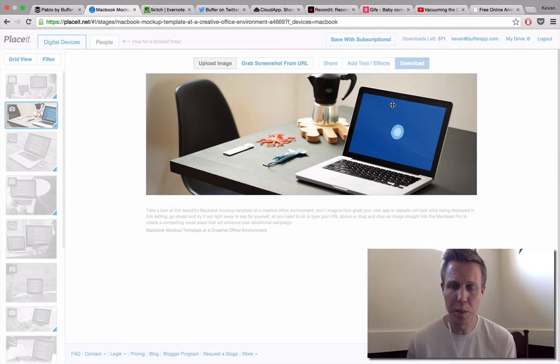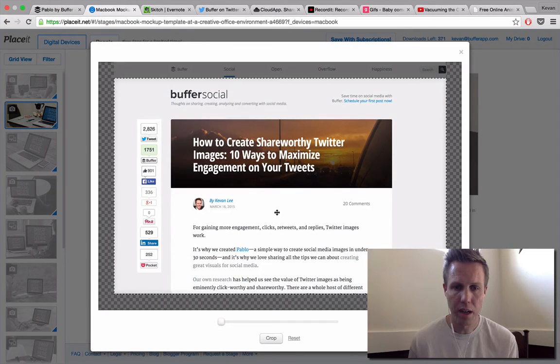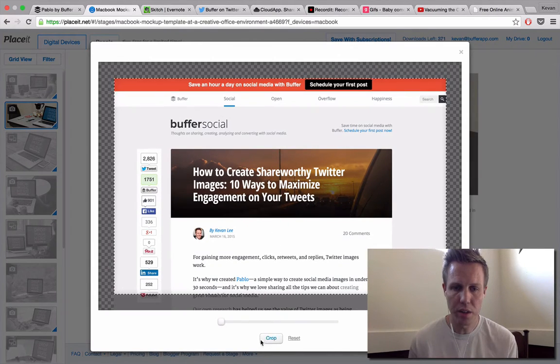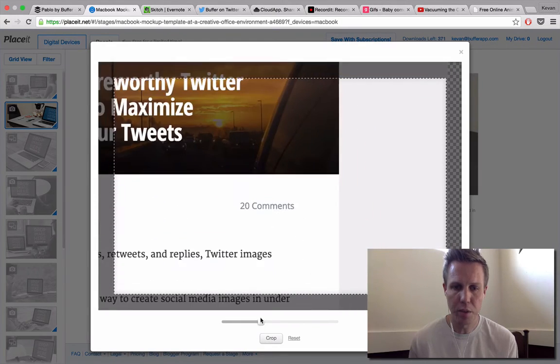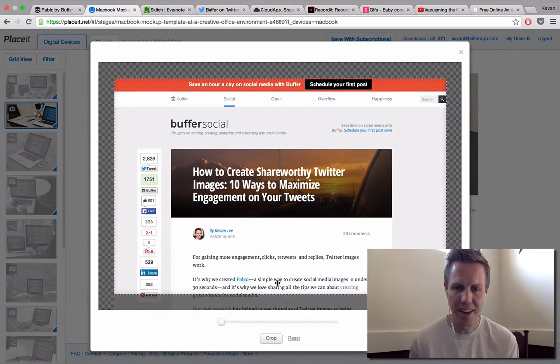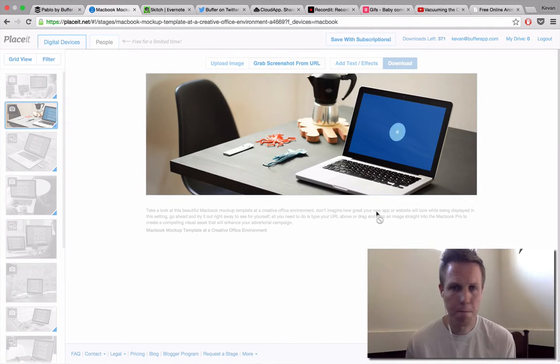And then once it finishes uploading here, you'll get a chance to kind of crop it and resize it. Here's the cropping and resizing. So I can kind of show the part that I want to. Can change the size of the image by going bigger or smaller, clicking down here. I think it fits pretty well there, so I'll just click the crop button. And Placeit's going to stick it into the image for us.